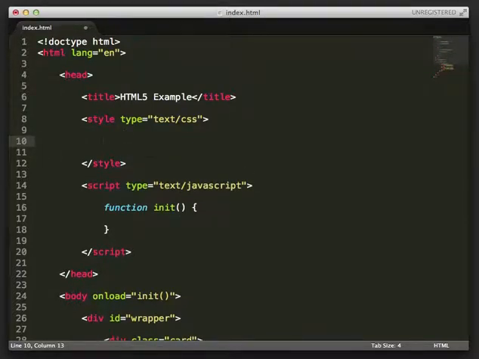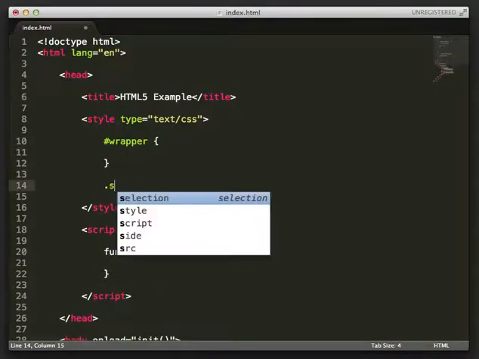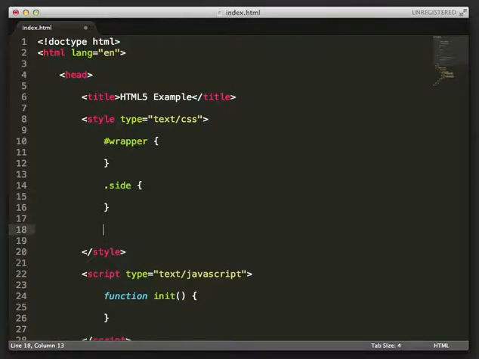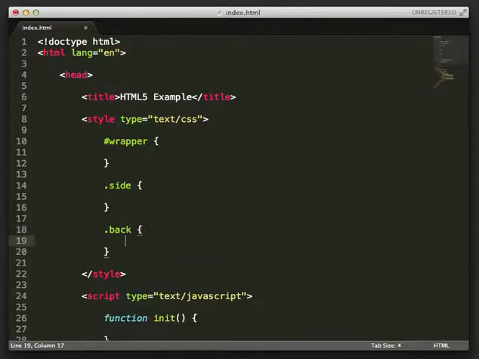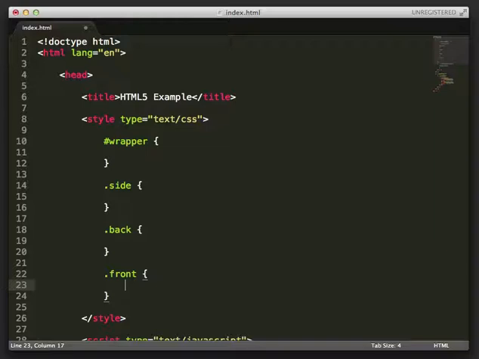So now we need to create those classes. First, I have that wrapper, and that's actually a div ID. The next thing we need is the side class. Again, that's the common elements to any of the individual sides of the baseball card. And then we need one for back, and then one for front.